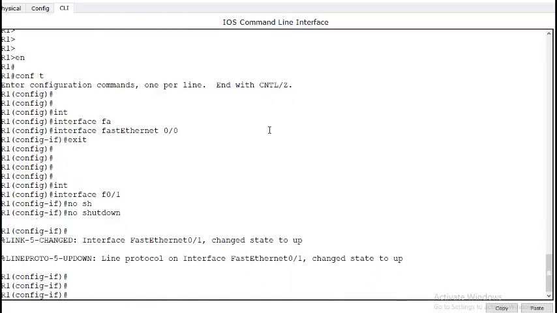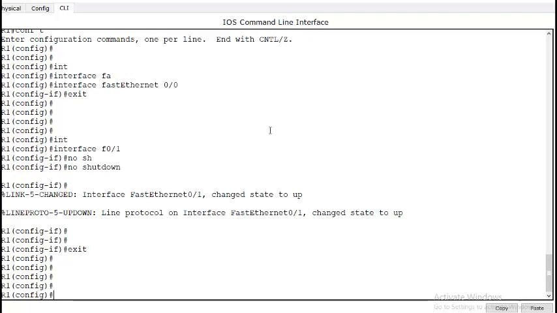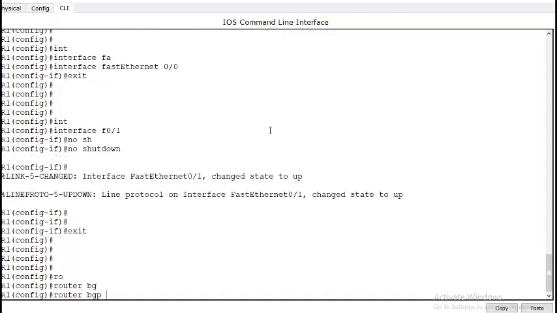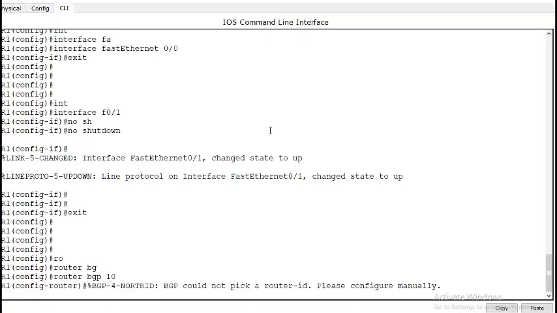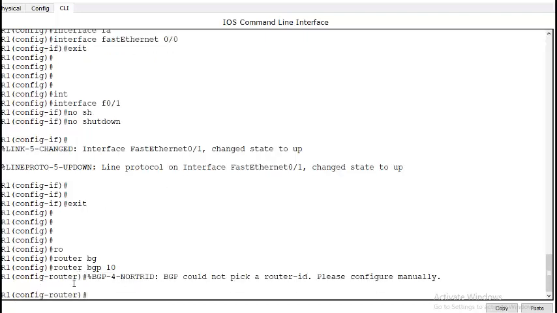Now, what I want to show here is that we have various modes to configure different services and features. We have a lot of routing protocols. For example, if you want to configure a protocol called BGP, you need to say router bgp and then an autonomous system number, 10. Don't worry about these things, they come at a higher level later. Now you see, it says I'm inside router mode this time. This is not interface mode. This is router mode.